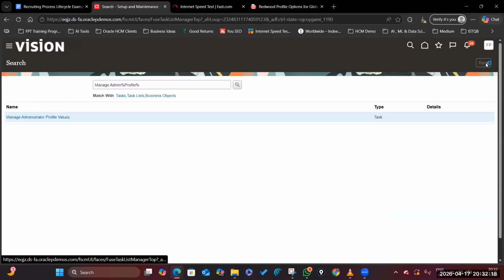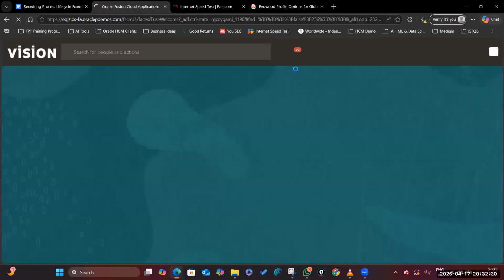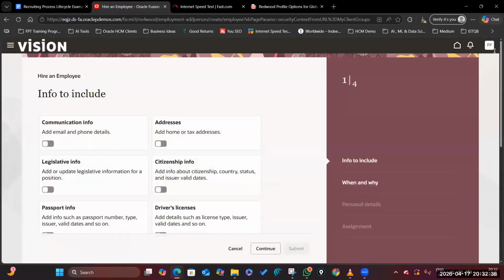So which pages will it come in? Redwood pages or classic pages? Classic or mobile responsive? It will come in mobile responsive or classic pages. Still it is coming in Redwood. So what I have to do? Just log out, because sometimes session cookies would be there. Log out and log in to verify this scenario.